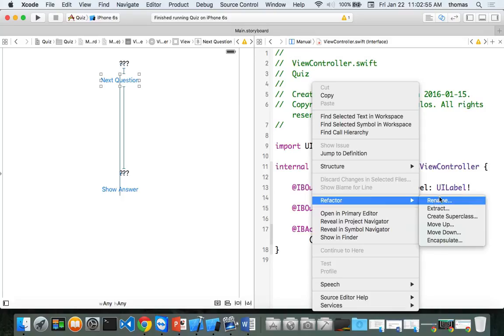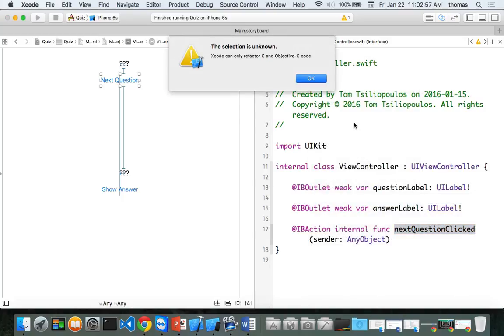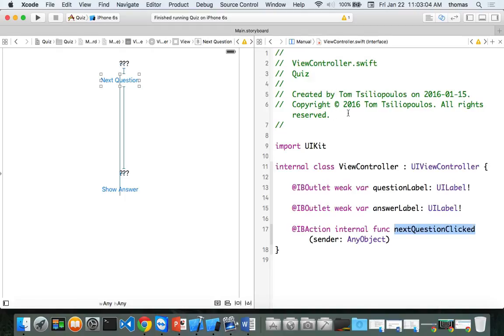Okay, so let's take a look. If I rename this, it says the selection is unknown. Xcode can only refactor C and Objective-C code. I'm just showing you. If you try it out, someone's going to try this stuff out, and you're like, hold on. It supports C and Objective-C, but doesn't support Swift.